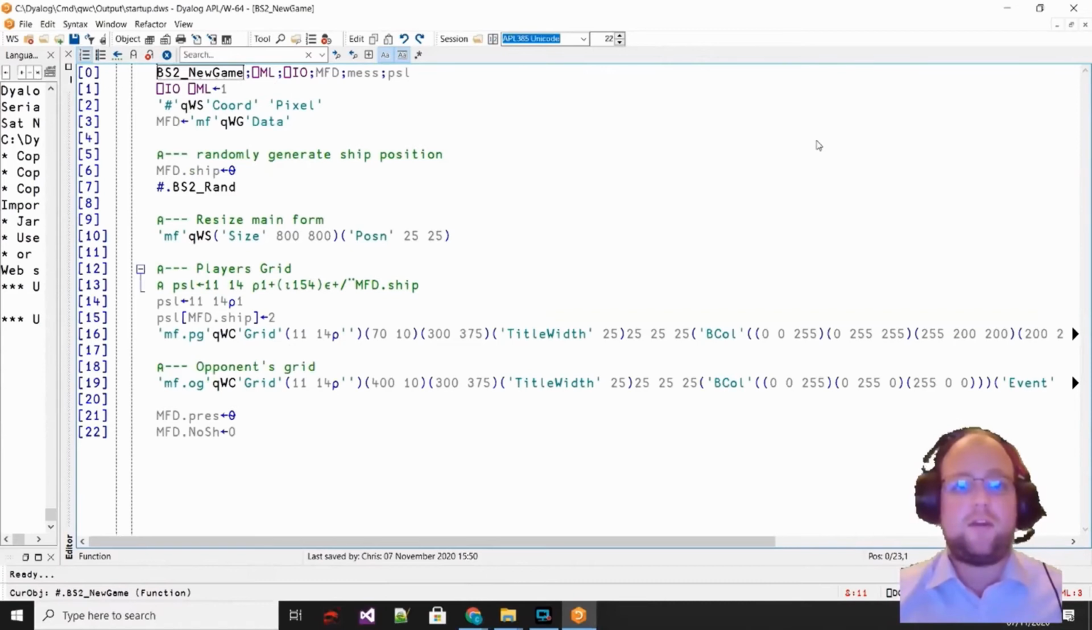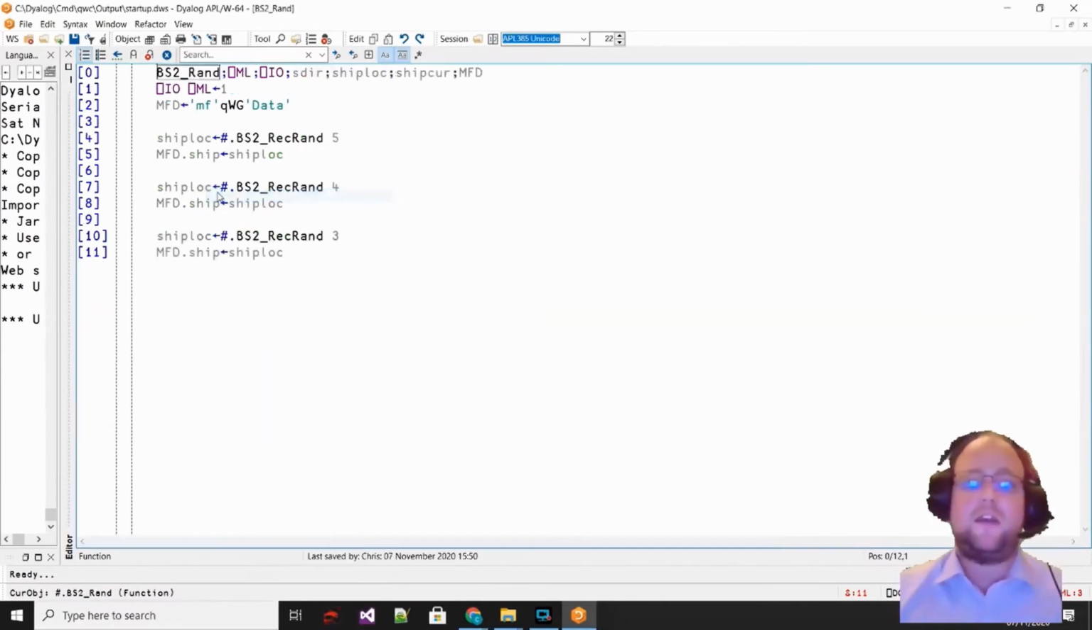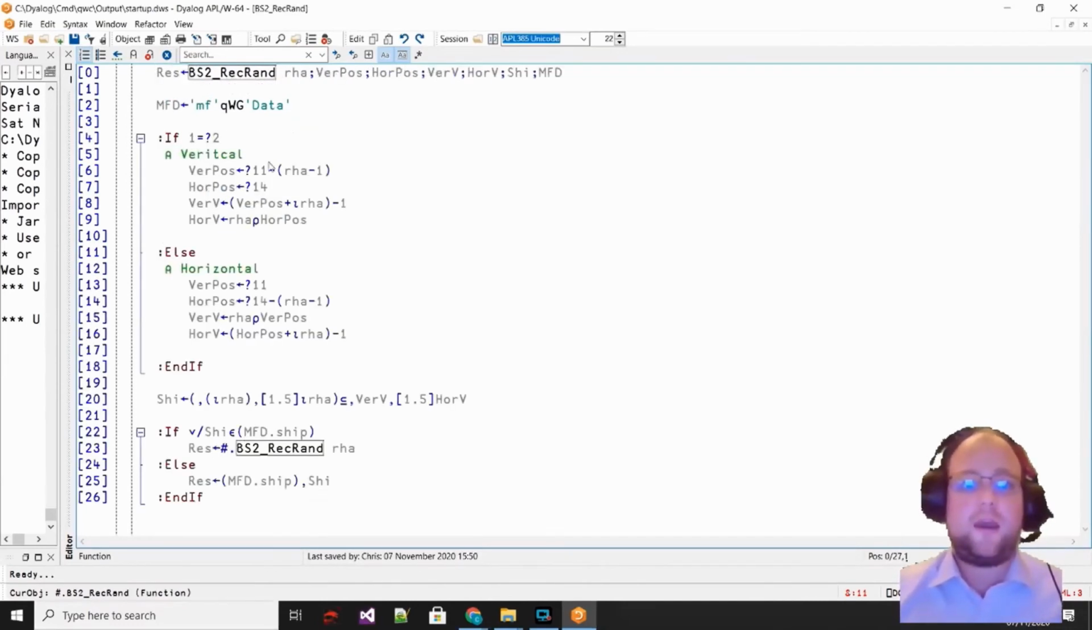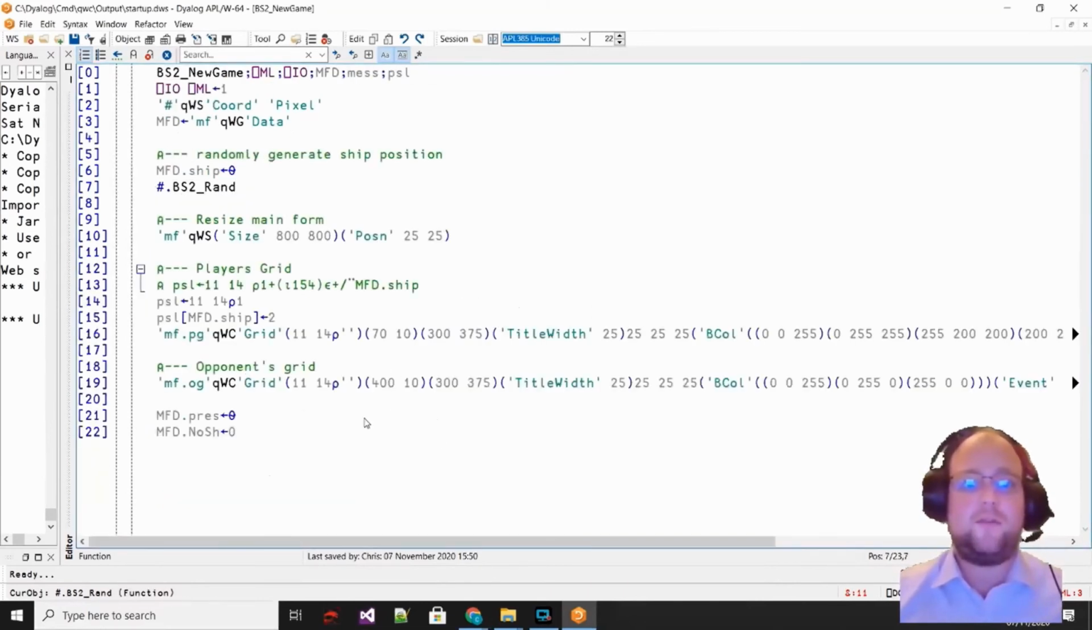If we have a quick look at that now. Again, assigning the namespace at the top, and then we have a function here that randomly generates the positions of the ships. I wouldn't worry too much about this. Again, this is all in previous examples. We've been over this, but it's basically a bit of APL just to randomly place the ships each time, so that you have a different game experience.